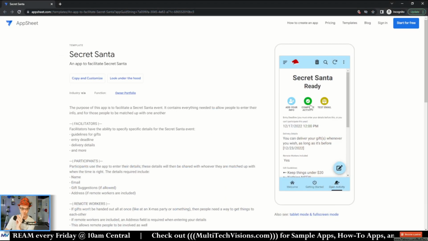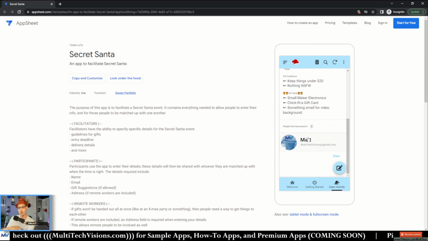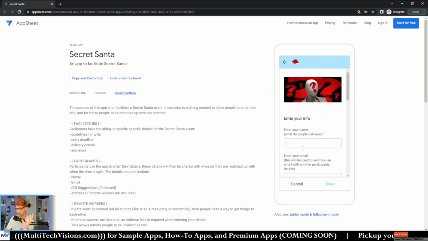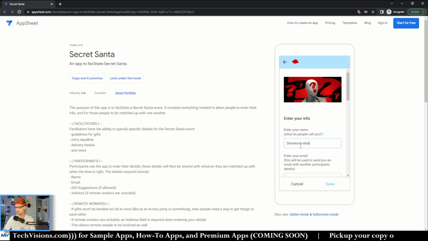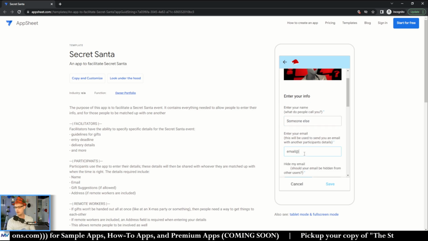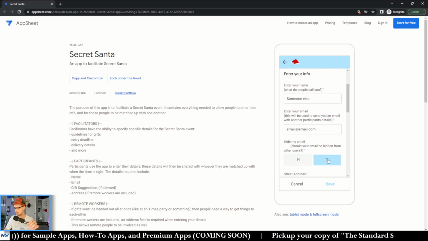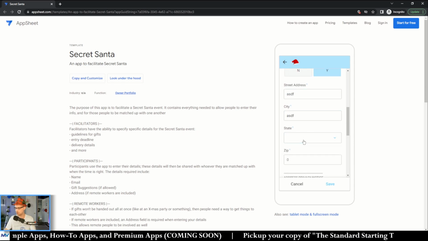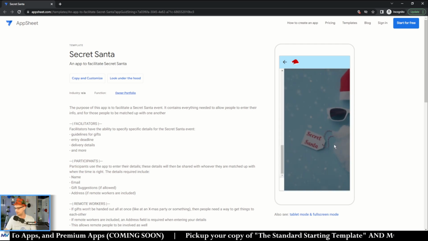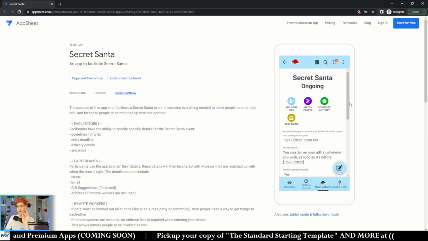So that's the whole idea. You've got the ability to complete the activity, and you have the test email. So the complete activity, you wouldn't want to do that right now, since there's only one person in the mix. But if I show you, if I add someone else, right? And I do like email@email.com. And then if I just put some gibberish in here, just so we can get through and save the record. All right, so I'm in facilitator mode for this app.